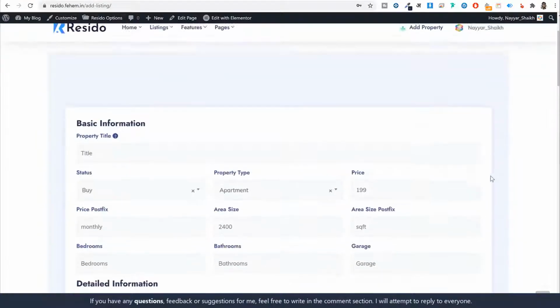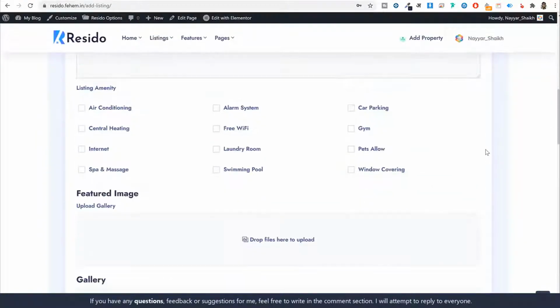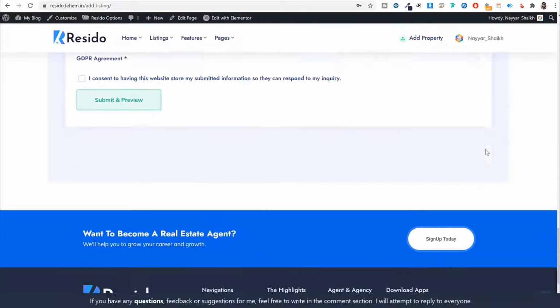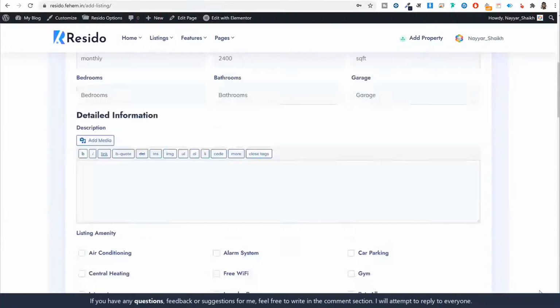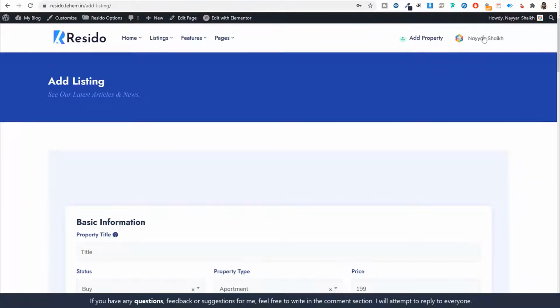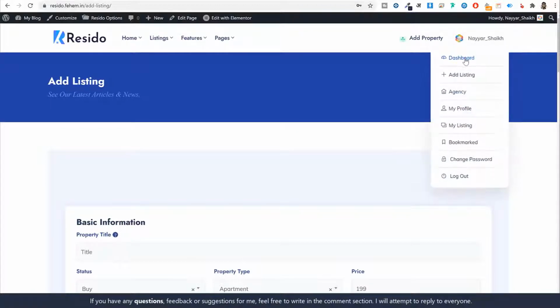Now your users can simply fill in this form from the front end and they can create their property. So as you can see, everything is happening on the front end. We also have a front end dashboard. Let me show you. Users will click on this option and they will get this menu.